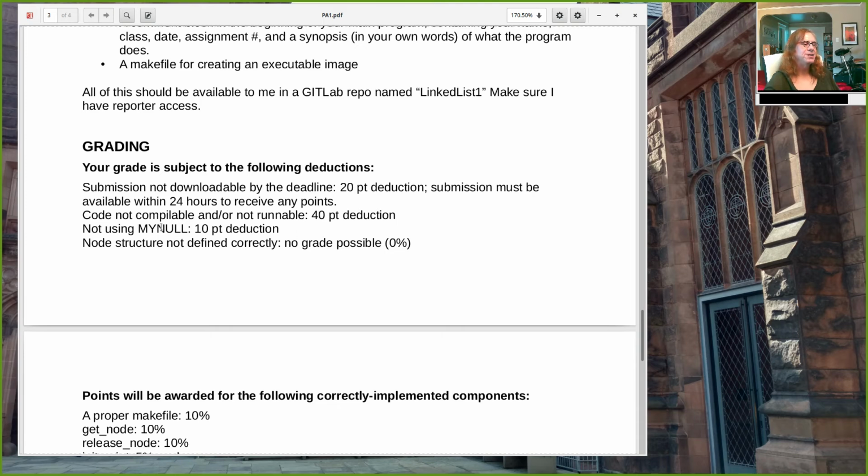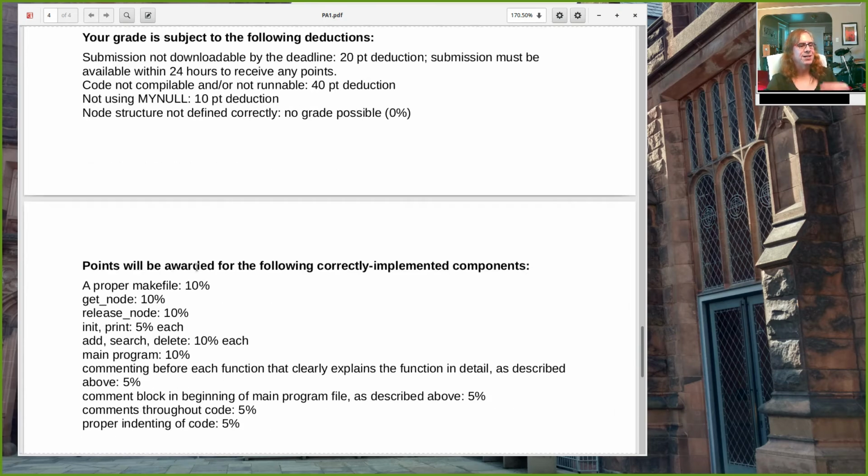If you're not using myNull, every time that you look at a next field or you look at the return value from getNode, that's a 10-point deduction. Right? I really don't want you to hardwire 0 and compare the next field to see if it's equal to 0. I want you to use myNull. All right. If you're not using the node structure, if you're not making an array of struct nodes, if you're using perfectly fine linked lists but they're not following this assignment, that's a 0. Okay? The goal is not to create a linked list program. The goal is to implement linked lists using this approach. So you gotta be following this. Okay, that's the coarse grain stuff.